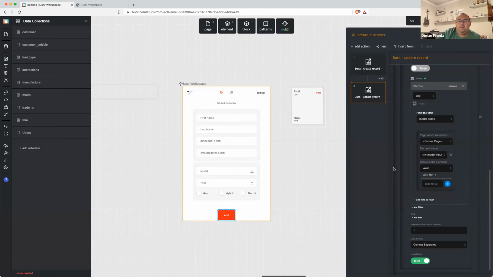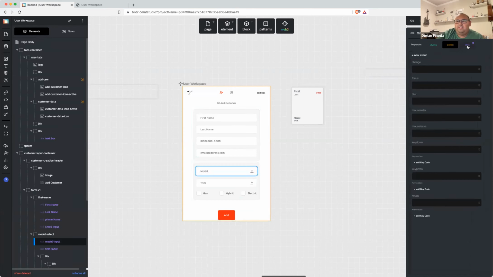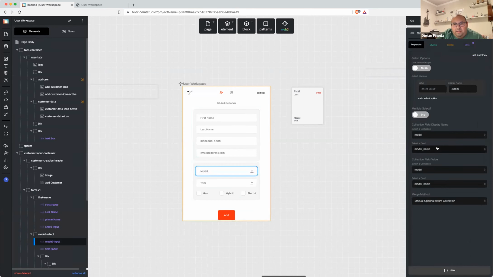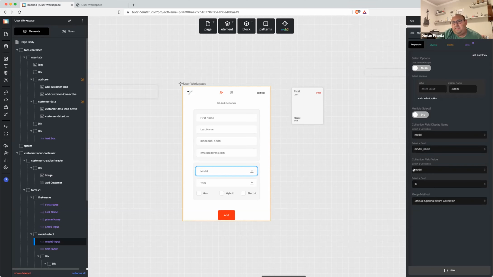Okay, do what now? So on the form, if you click on the model select menu, yep, and then go to properties. And for the display name, we're good at model name, but for the collection field, let's change that to ID. So this will be the actual, should be the first one, yeah. That way when it sets the data into that select, the value will actually be the ID instead of the display name.